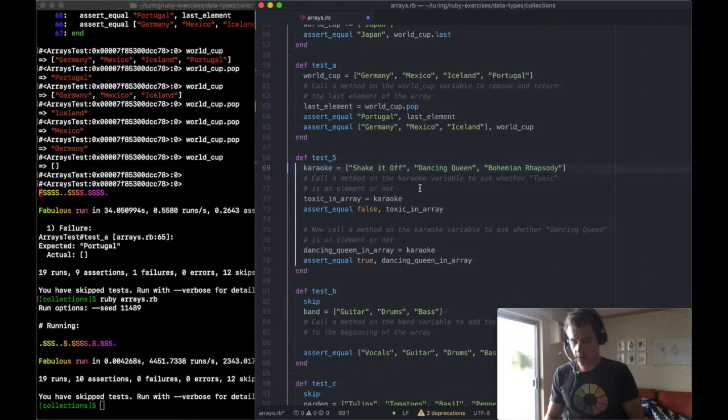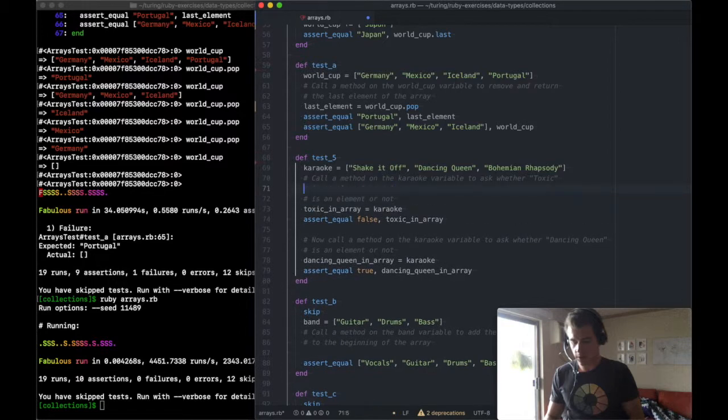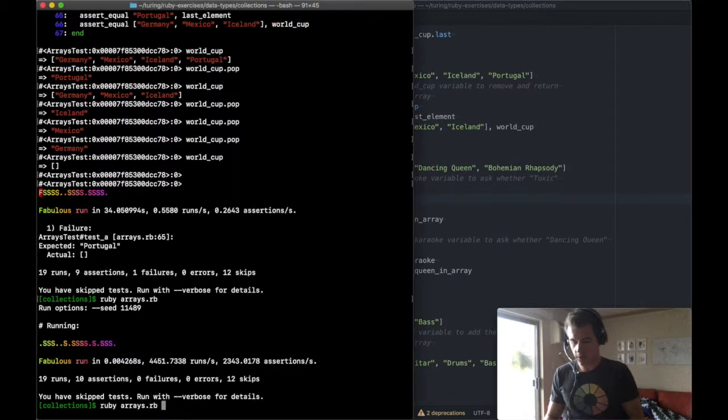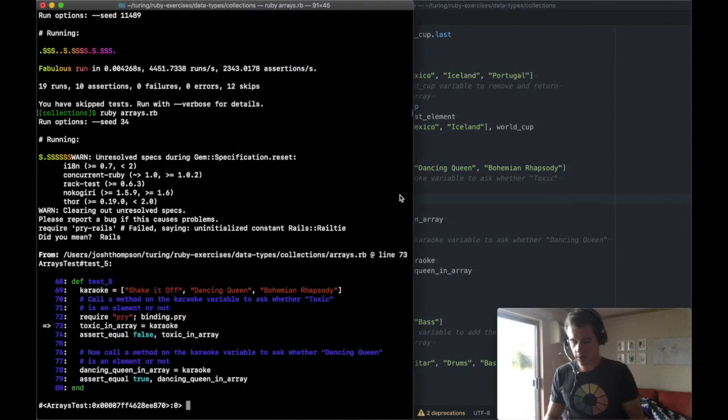Method to ask whether toxic is an element or not. Oh, so I think they want to see whether the song toxic, or the string toxic, is inside of here. Sounds like, what are we going to do? Binding.pry. So karaoke, that's a word that's going to be hard to spell.